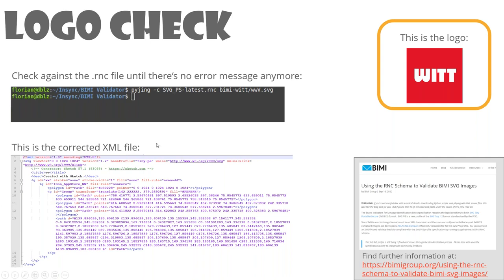For example, the version might be a problem. The generated files usually have a different version, or the base profile is missing, or we have IDs in there, or we have CSS stuff in there that is not valid for this version, or we have a missing title element, for example. So there are plenty of possibilities to fail with the logo.